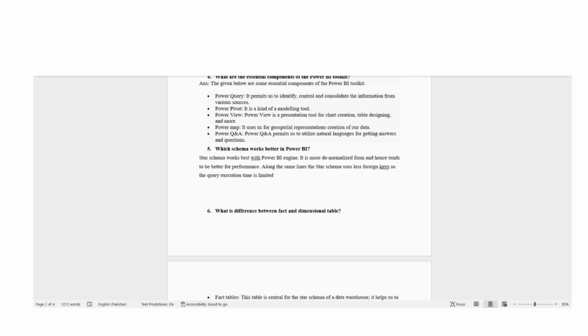Number three is Power View. Power View is basically a presentation tool for chart creation, table designing, and more. Number four is Power Map. Number five is Power Q&A. Power Q&A permits us to utilize natural language for asking questions and getting answers.